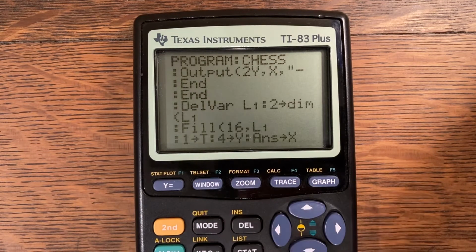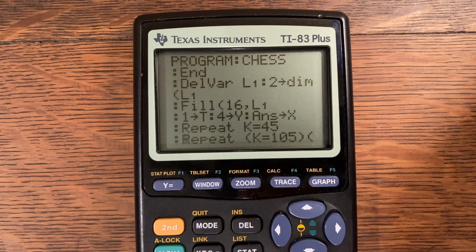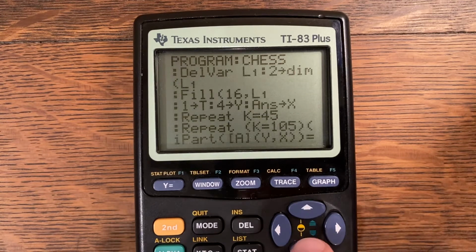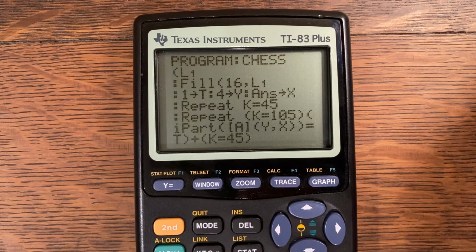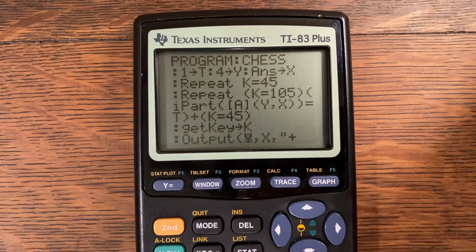Two ends, del var L1, 2 store into the dimensions of L1, fill 16 into L1, 1 store into t, 4 store into y, and answer store into x. Repeat until k is equal to 45, repeat until k is equal to 105, and, which is indicated by multiplication here, and the I part of matrix A at y, x is equal to t, which is the turn indicator.